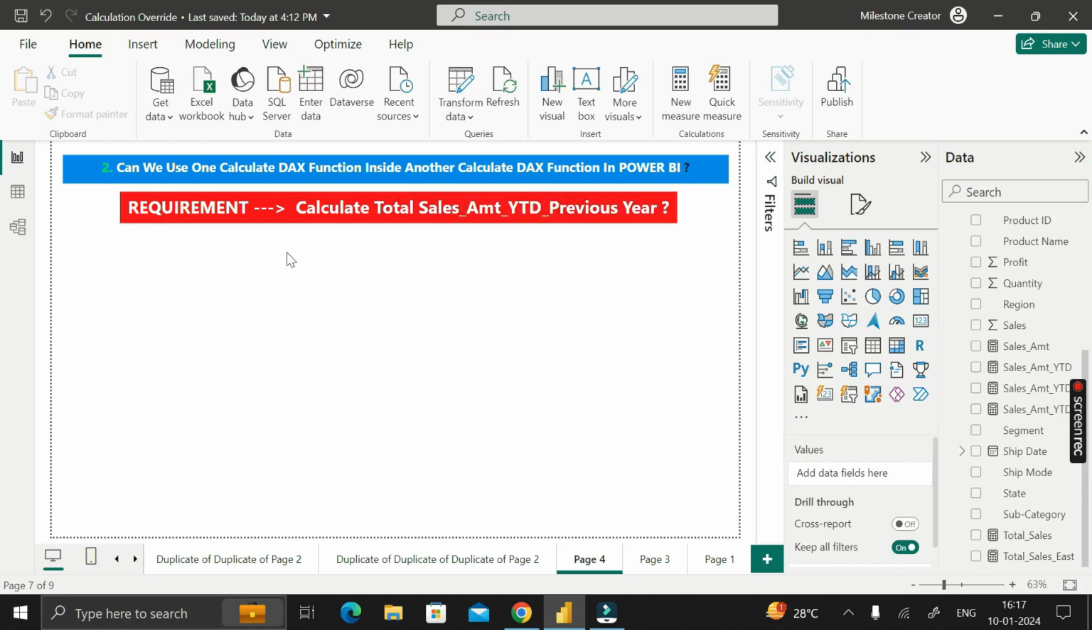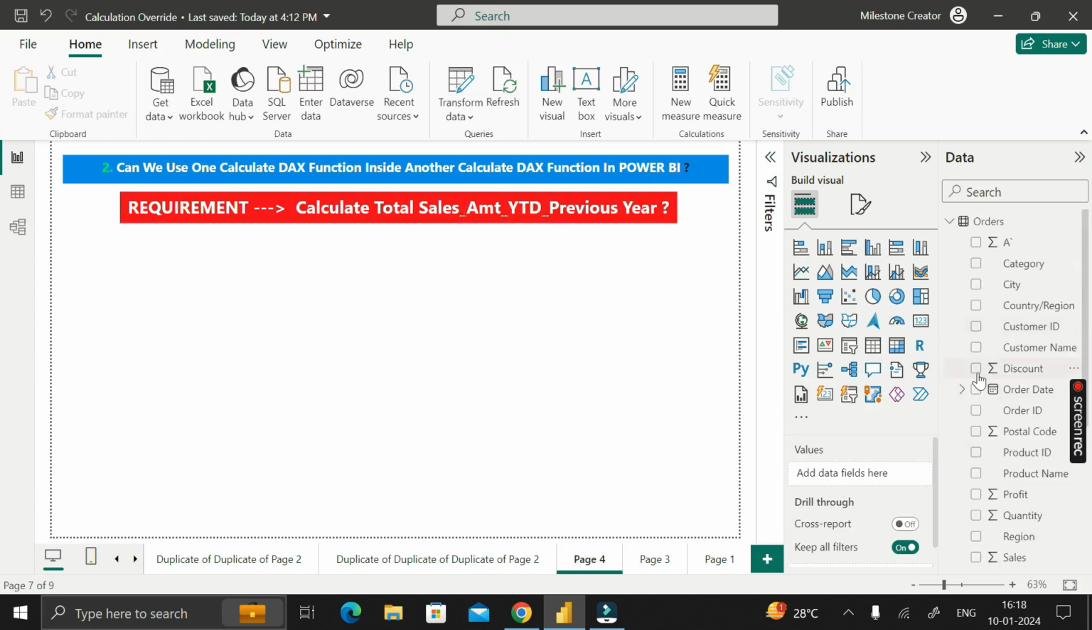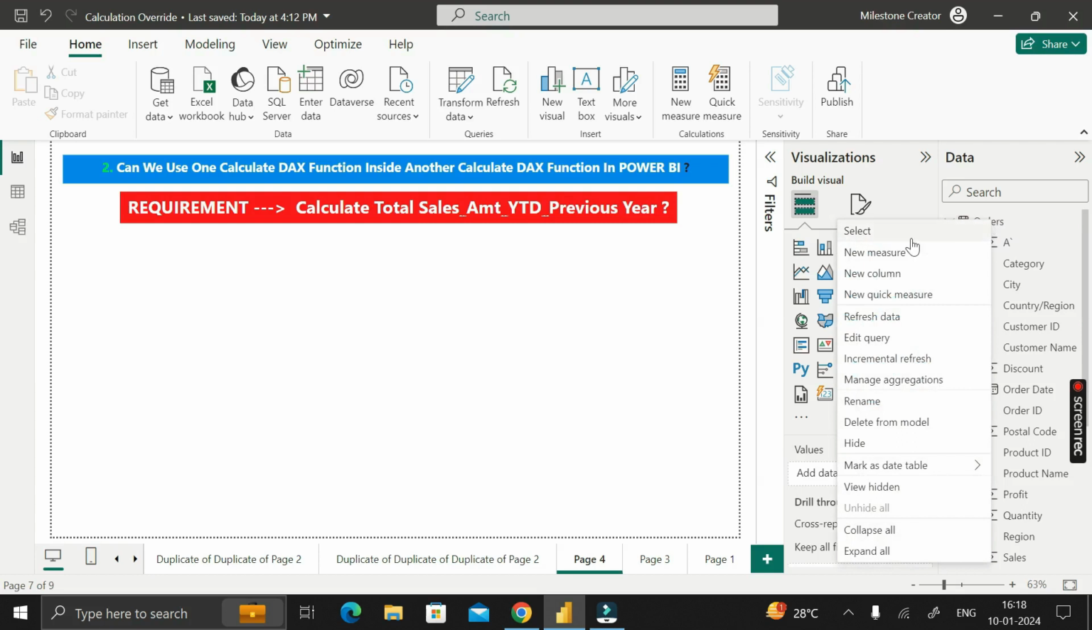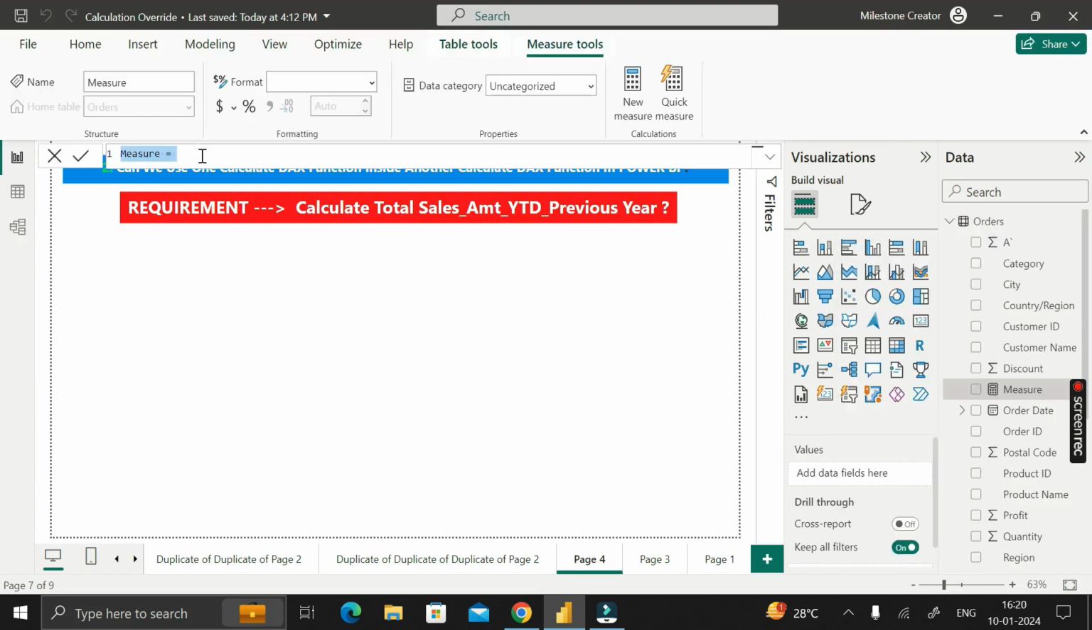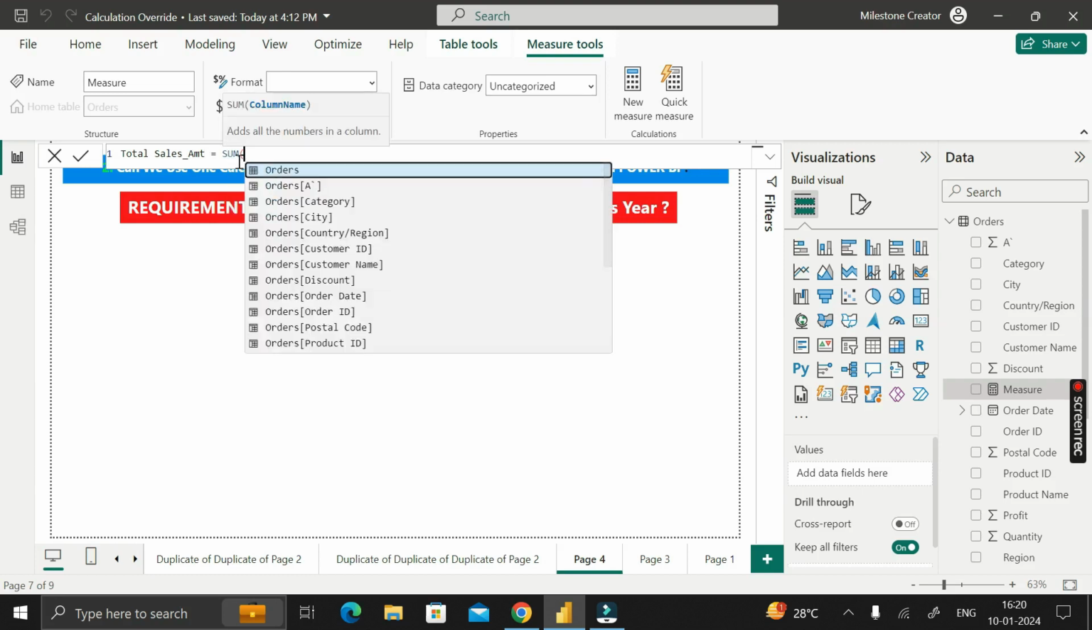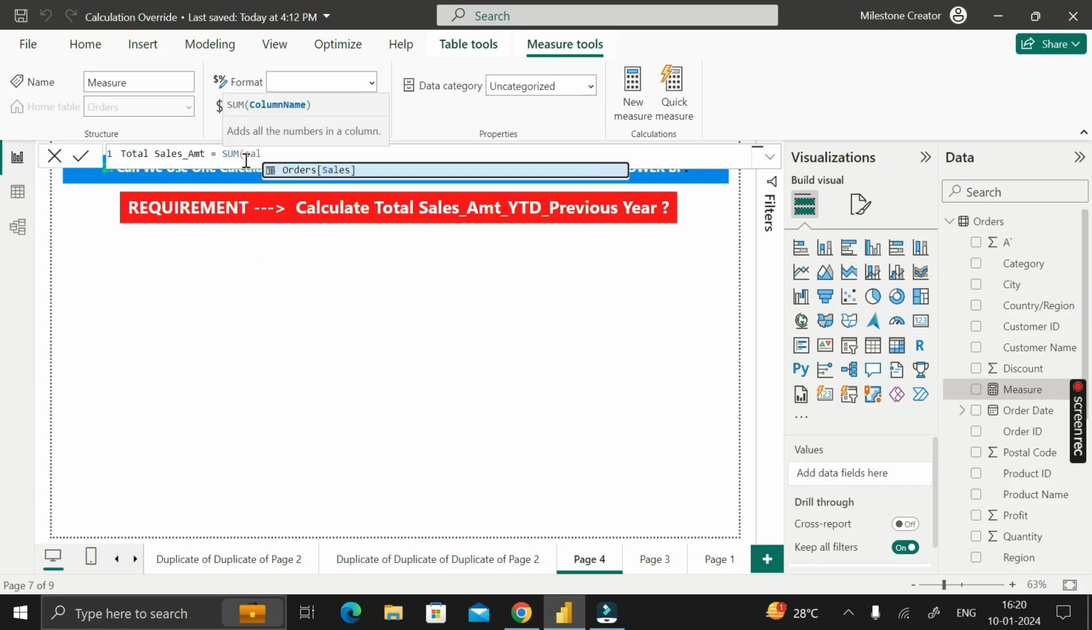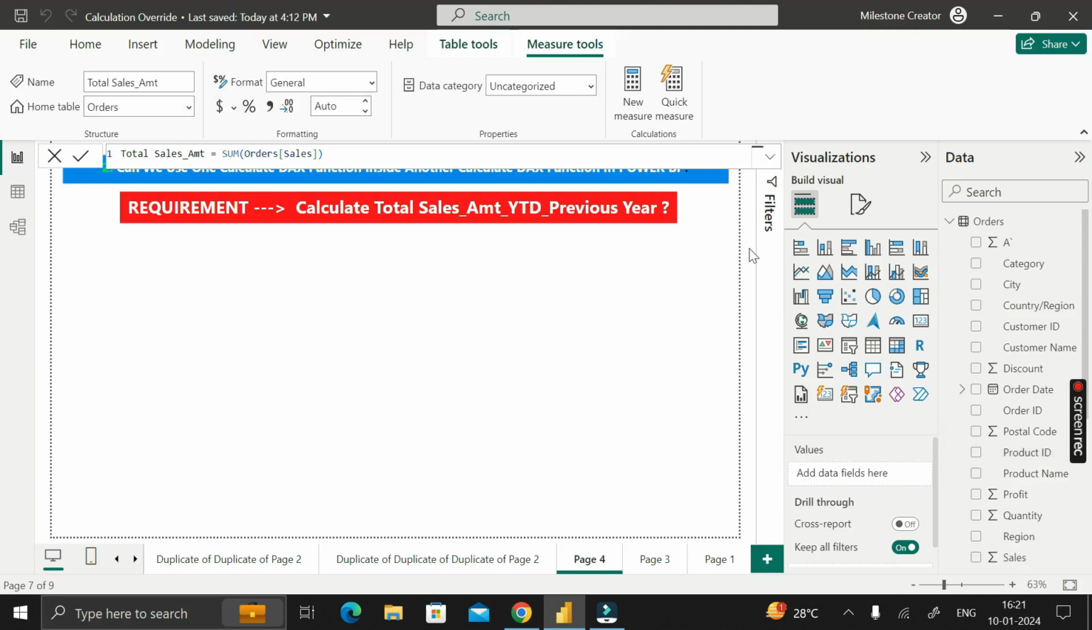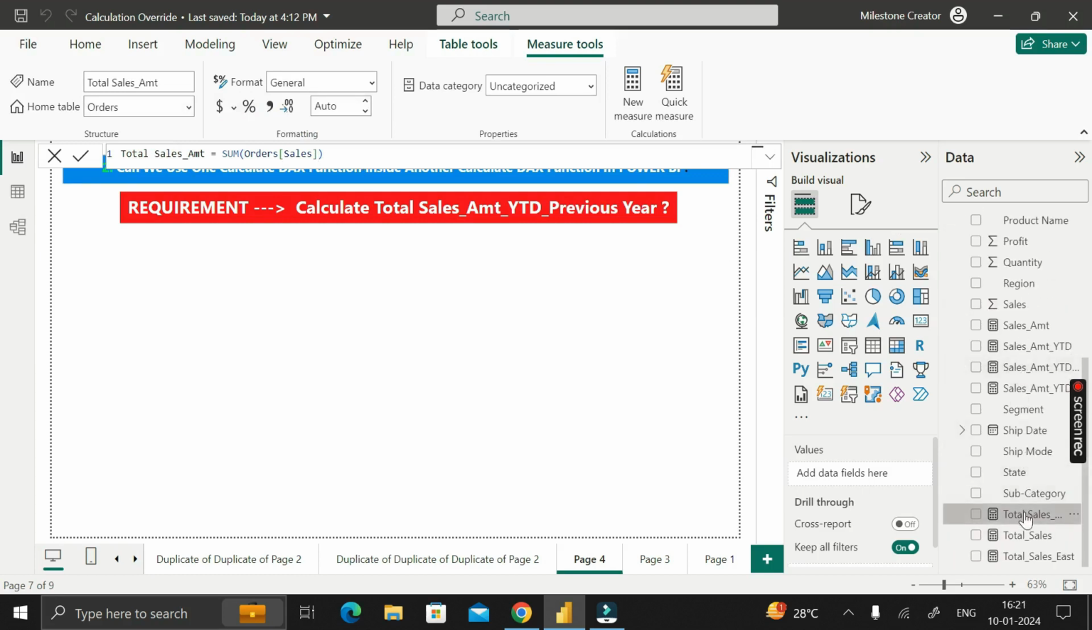So as I have already told you, first of all we have to calculate the total sales amount, right? So to do that, just right click on this particular order table, then click on new measure, then rename it as total sales amount. Okay, then equal to, and here we will pass the DAX function called the sum DAX function. Okay, and inside this sum DAX function we will give the sales value of the orders table. All right, then close the bracket and click enter. And now here you can see we have successfully created one measure called total sales underscore amount.